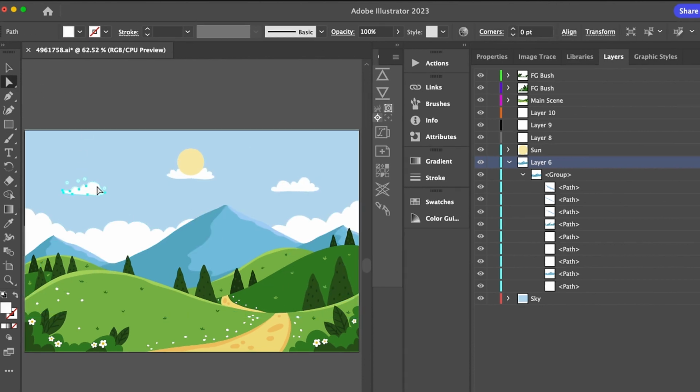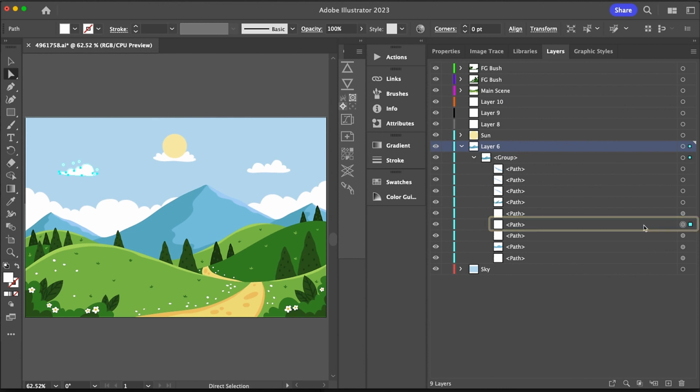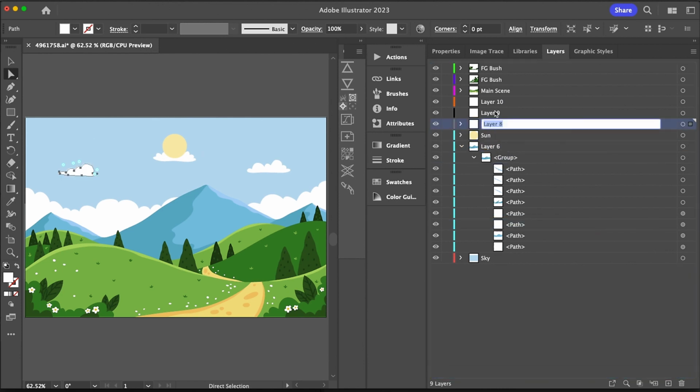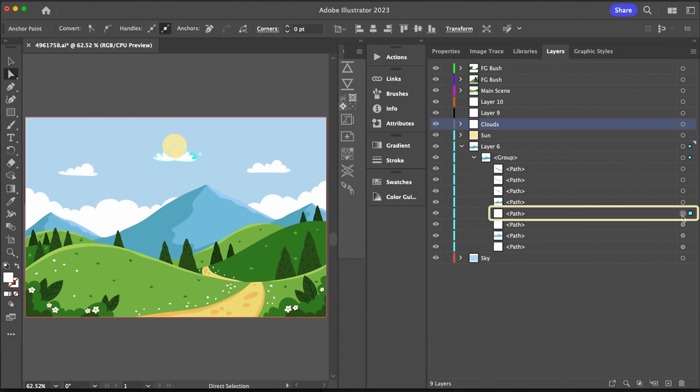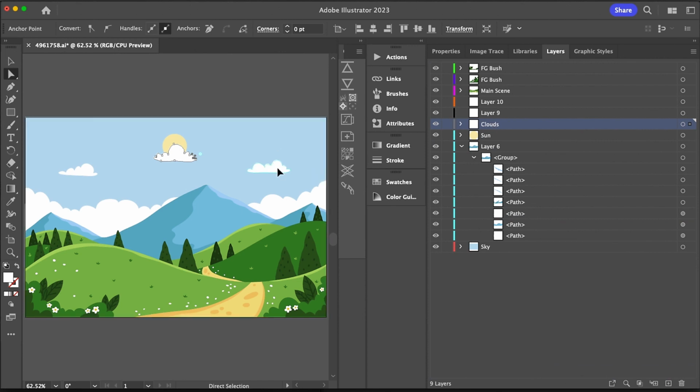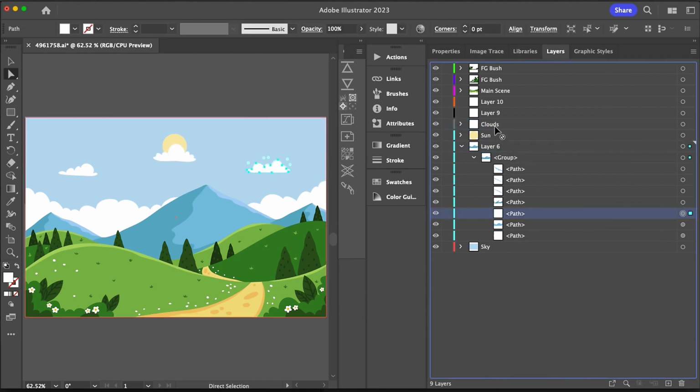So if I click this cloud right here, we can see that this lights up. So I'm going to go up here and drop into layer 8, and I'm just going to put all my clouds in the same group. So I'm going to call this clouds. And if I click this group here, we can see that it lights up right here. And this last cloud here is going to be this path.